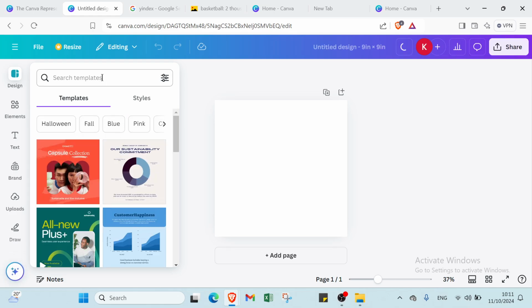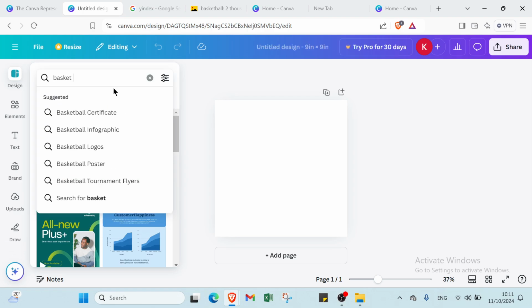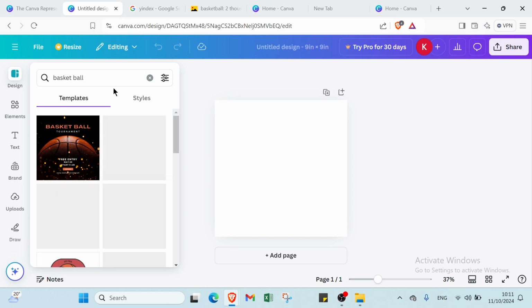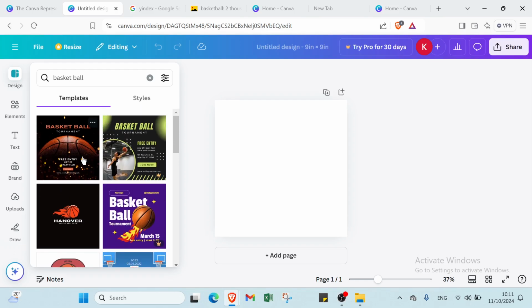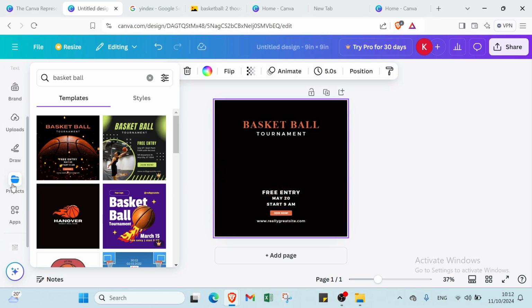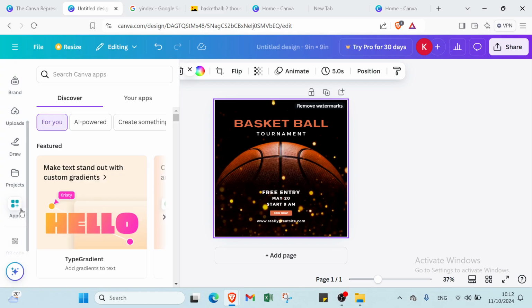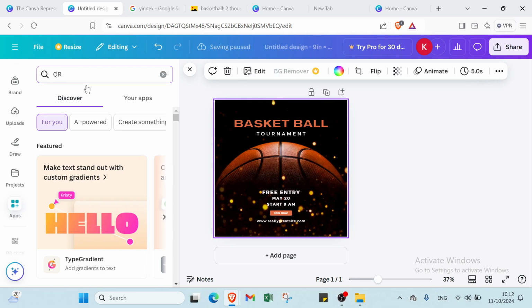So let's wait, and firstly search the template that you want. For example, I will just search for basketball. Then we will find this. So for example, I will select this one. Then let's just scroll down here and we'll click over apps. And let's just search for QR code. Then I will click over enter.